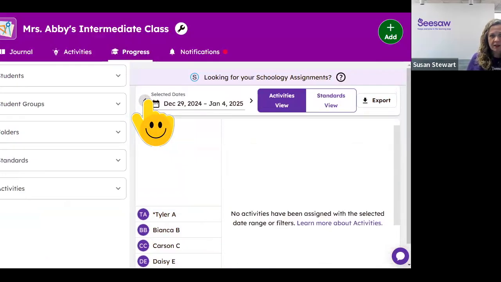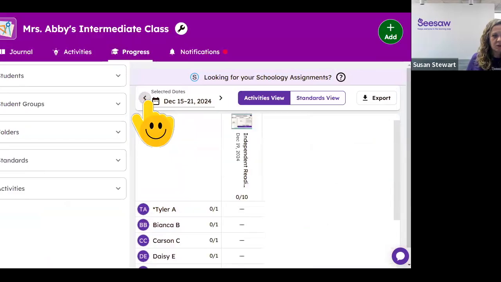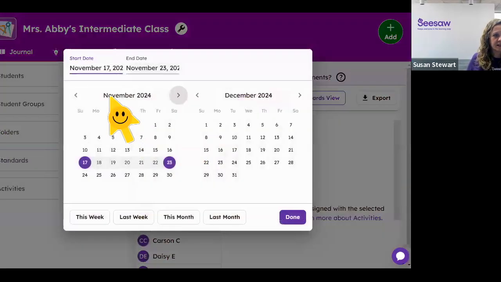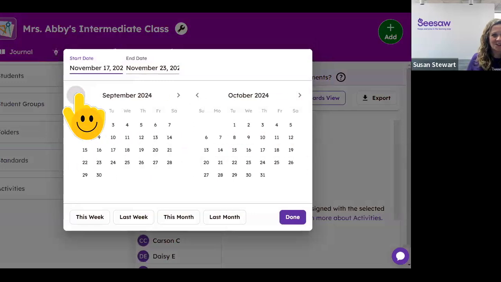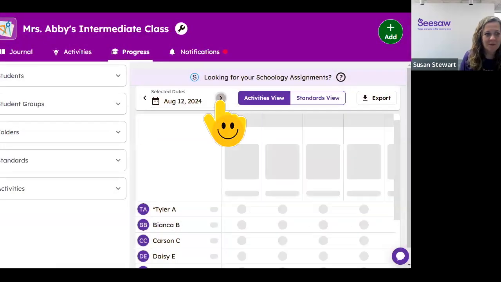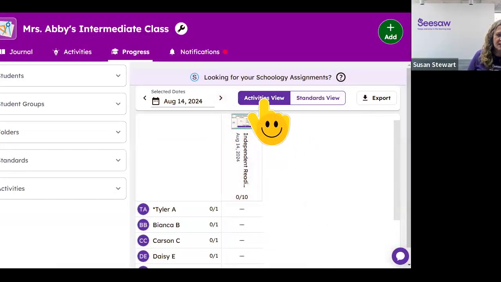But let me go to a week that I know might have a little bit more work graded. I think I've got to go all the way back to August here. Let me just jump back to August for you. I think it's the August 11th week that has some good stuff in it. Nope, that's not it either. That's okay. So just know that whatever activities you have would show there. But notice how right now I'm in activities view.